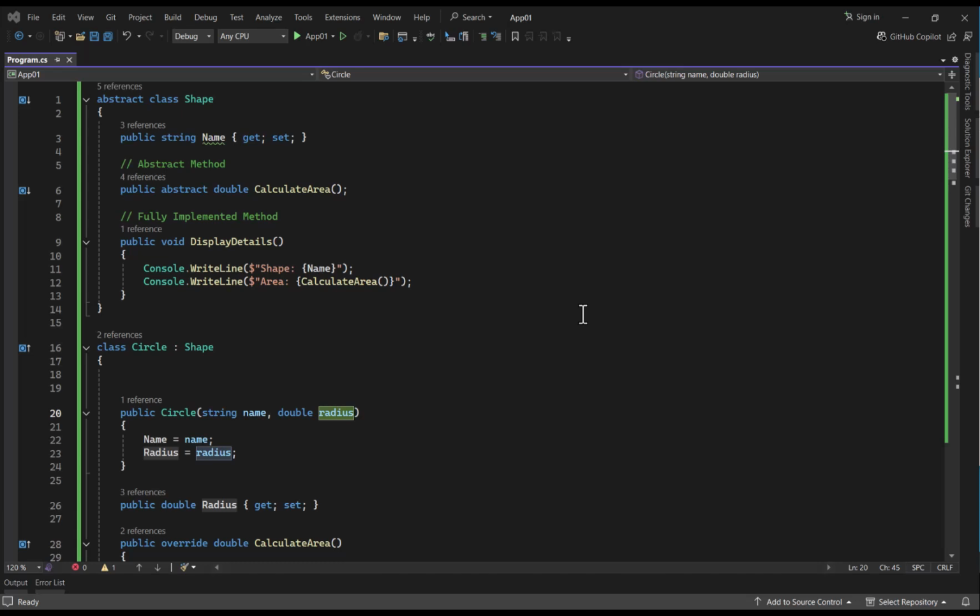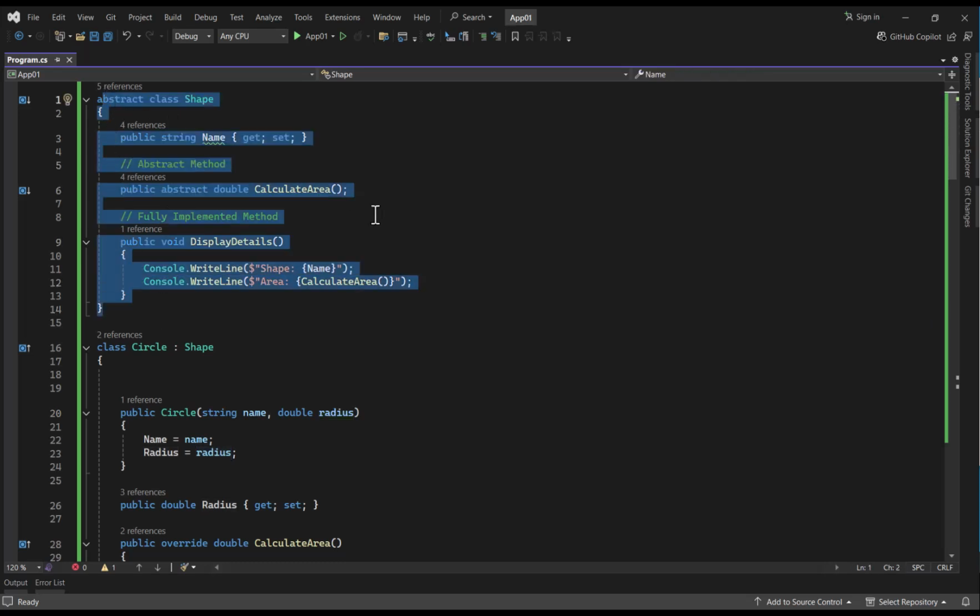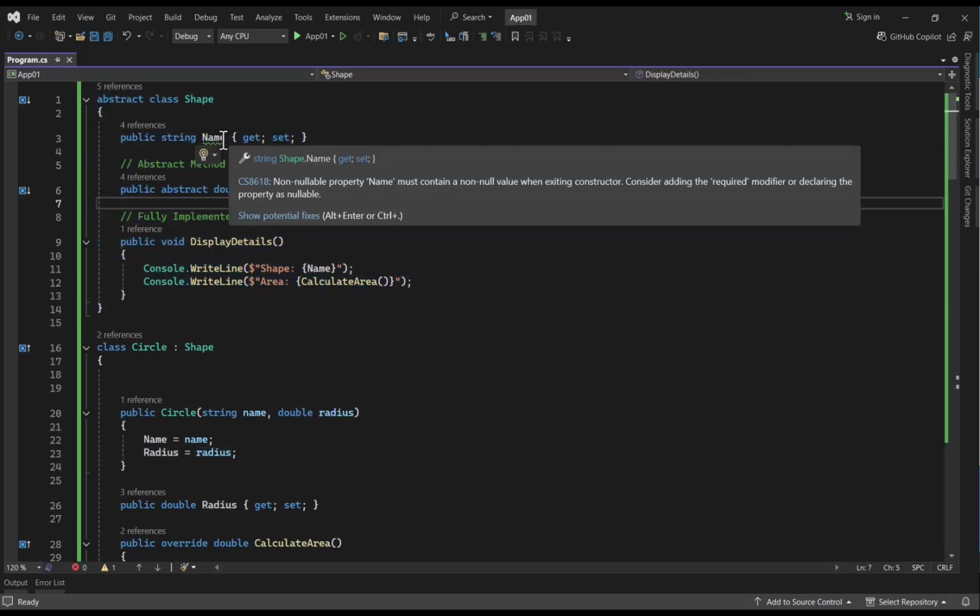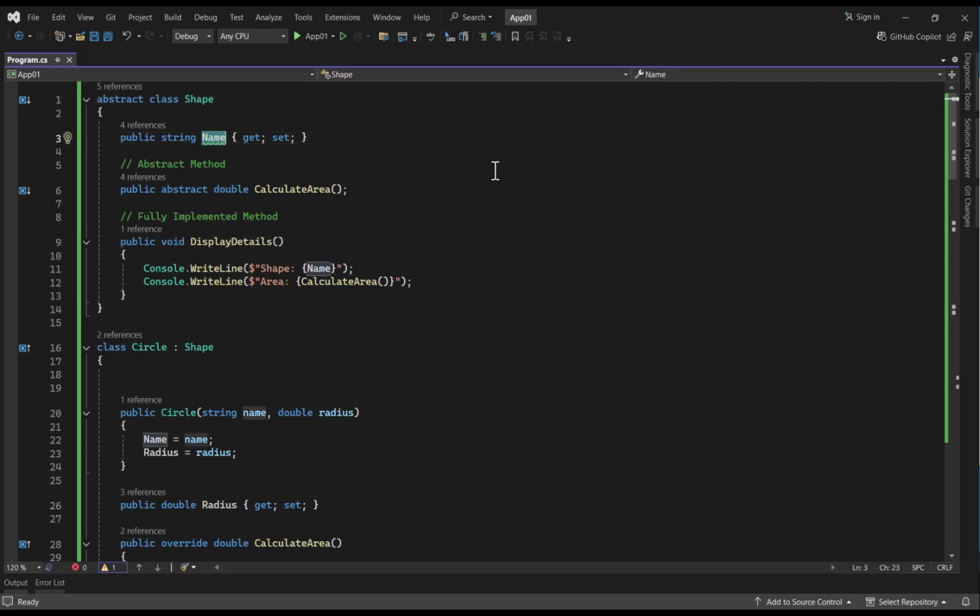So again, let's go step by step through our example. We have here an abstract class called Shape. That one has just one property called Name, and provides a common structure for all shapes with a shared behavior, which we call DisplayDetails. That one is going to be shared. And we have an abstract method called CalculateArea, for which we provide no implementation. All the implementation comes from the derived classes.